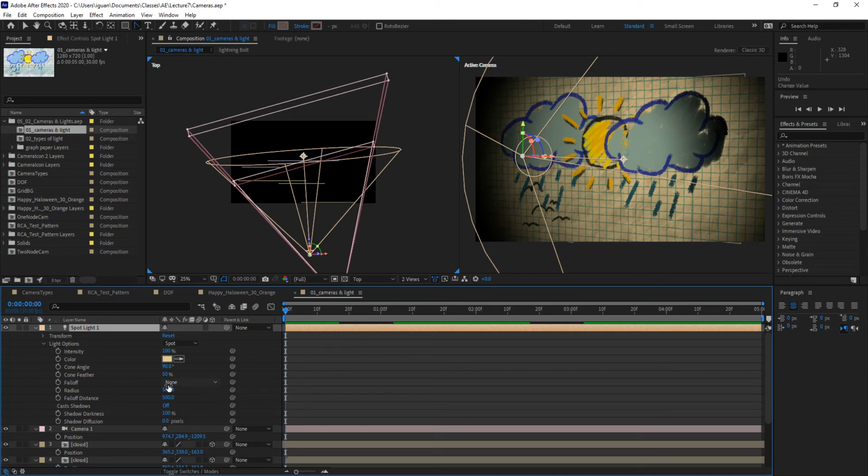You can, like I said, change the falloff if you want to. You can change the radius of the light and the falloff distance, and this is all based on the actual option that you choose here. So that's why it changes your values. These two, radius and falloff distance, change based on what you choose here.